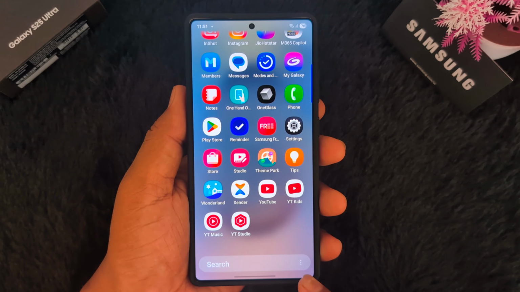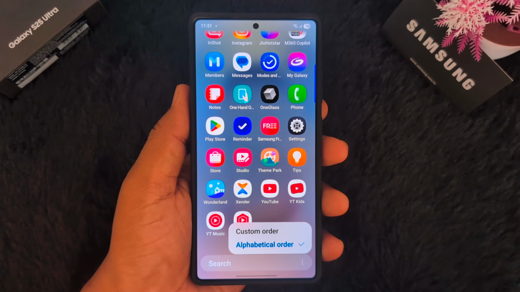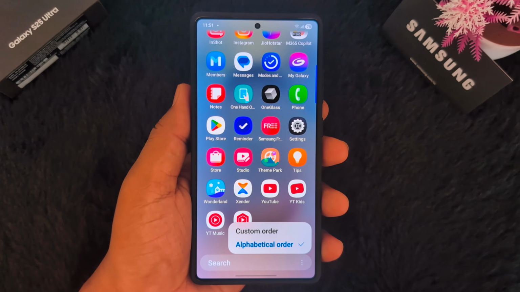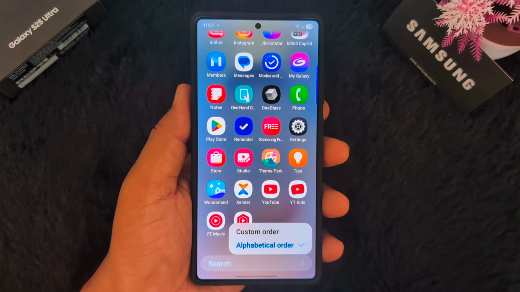Tap on the three dots at the bottom right corner. Here you can find the sort option. Tap on it. Now here you can set custom order or alphabetical order. Now here we select the custom order option on my Samsung S25 Ultra.